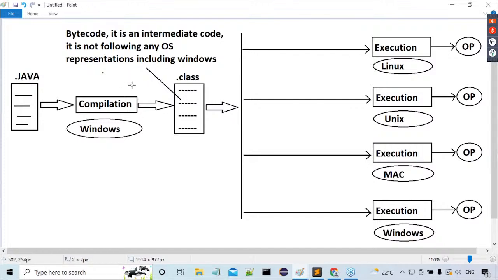That bytecode does not have any particular operating system representations. Why? Because it is not an executable code. It is not executable code. This is what? Bytecode is an intermediate code. It is not target code. It is not machine code. It is what? An intermediate code.